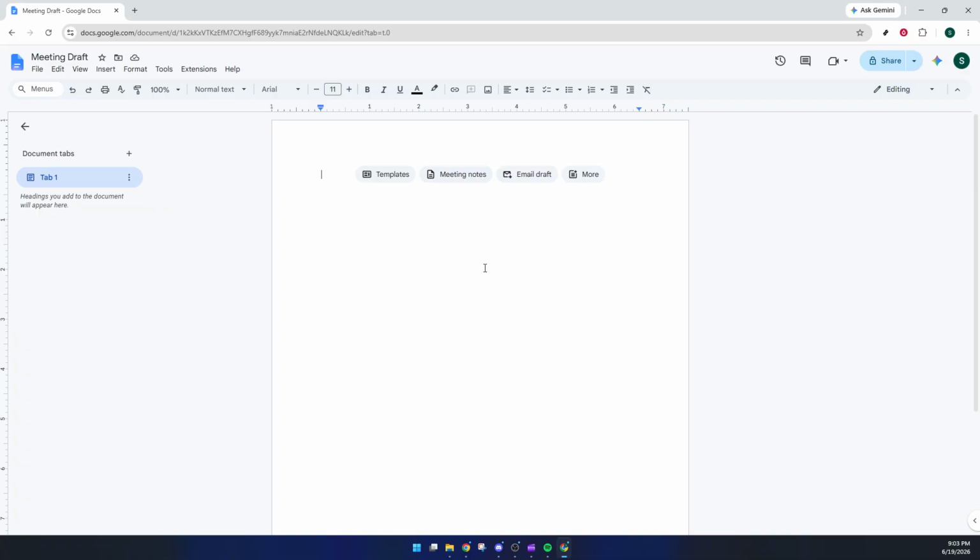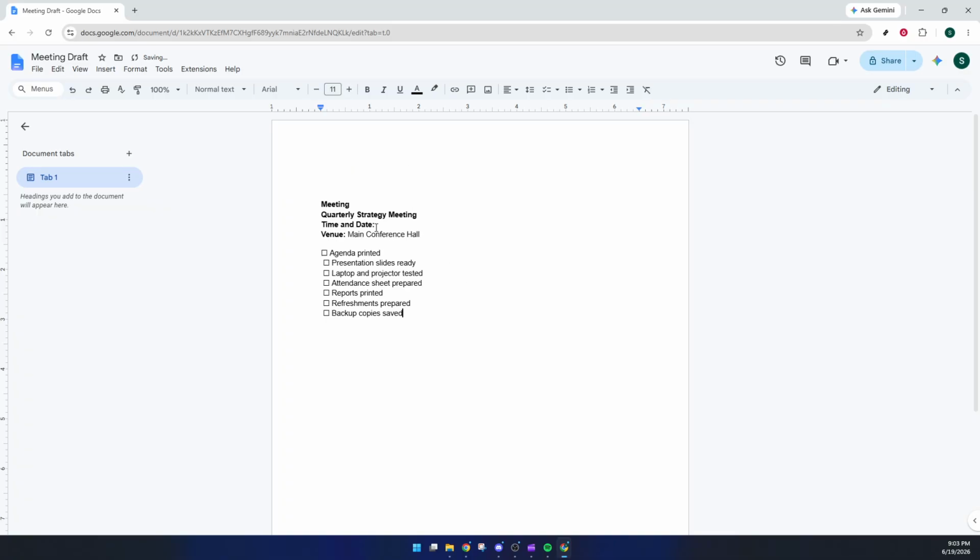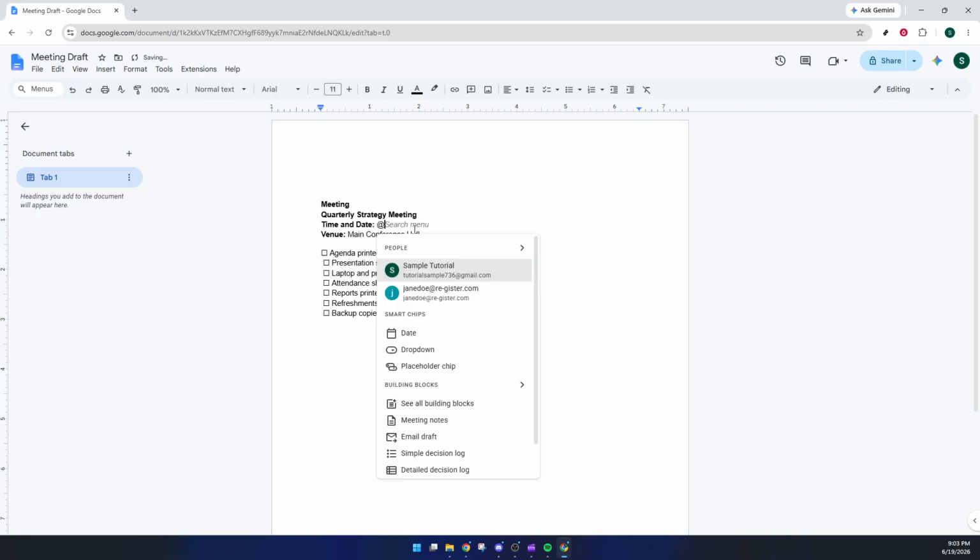On the document page, write down the details of the event you're planning. This could include the title, agenda, and any other relevant information. Think of this as preparing a script for a play. Every detail matters.